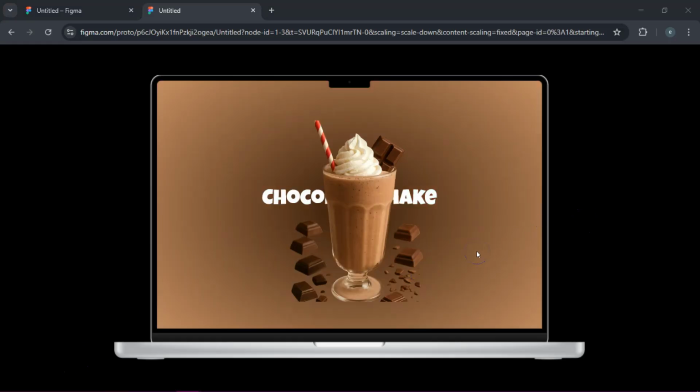All right, and that's it for today. You've just built a clean, interactive swipe animation for the Tasty Shakes website right in Figma.